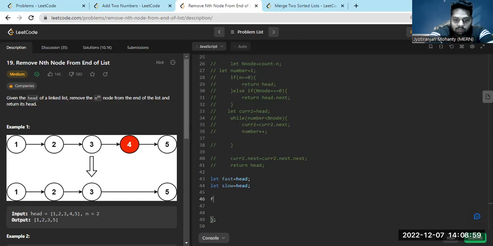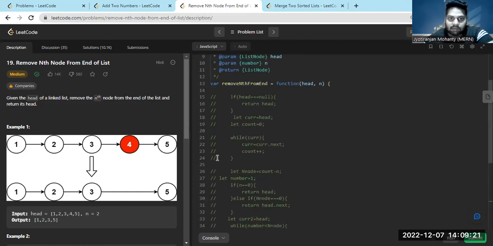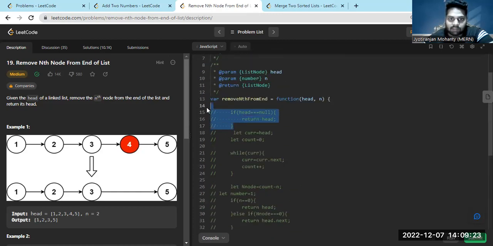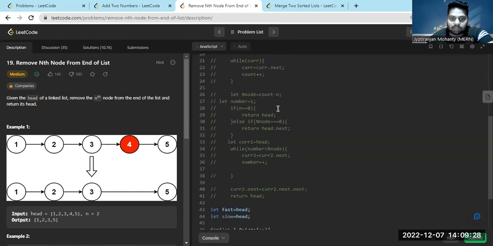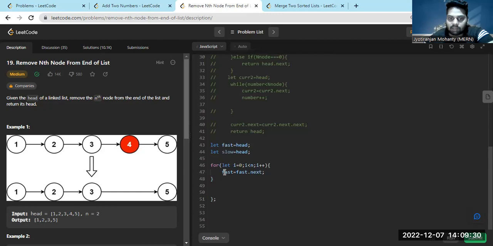So first of all, I need to run a loop for let i equal to 0, i less than n. Till then, I need to traverse my first element, my fast equals fast dot next. So I'll tell you what will be happening. First of all, I need my base cases here. This base case is always true because my head is pointing to null, then I simply return head, like null.